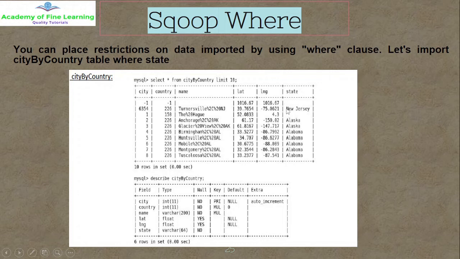It means that these are the fields, these are the types we have. Is it nullable or not? Yes, this is true for null. Yes, this is the key. Which is the key? City is the key. Okay, and key means primary key, and the default and all these details they are giving.